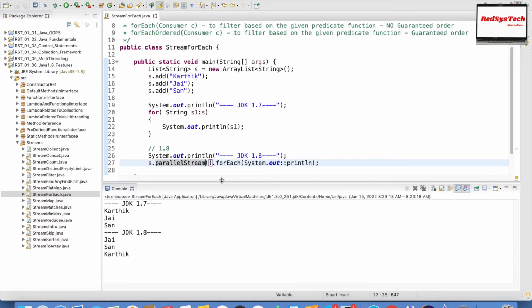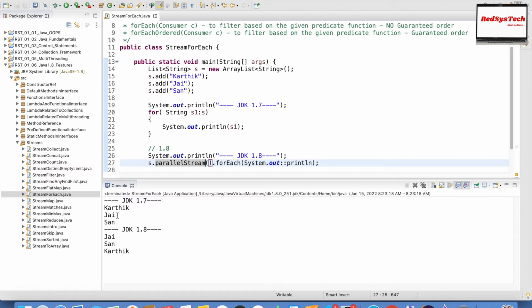See, in 1.7 it is always Karthik, Jay, and San. In 1.8 now it is saying Jay, San, Karthik. If I run it again, Jay, San, Karthik. Now see, Jay, Karthik, and San. Which means the output is not in a particular order. All the times it is different, every time it is different.